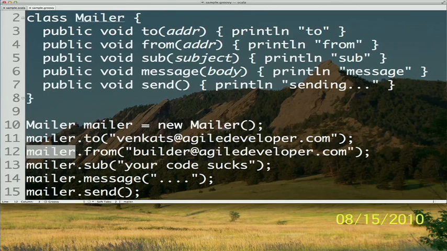The second problem with this code is, what do you do at line number 15? Are you done with the mailer? Do you want to throw it away? Or can you reuse the mailer? Well, of course, somebody would say, go read the documentation.